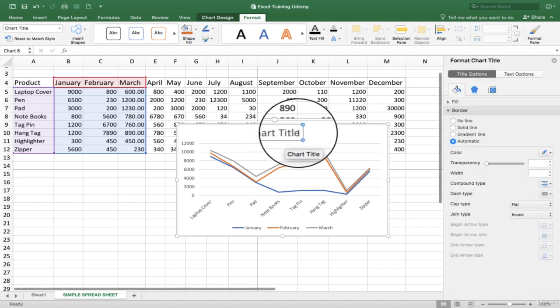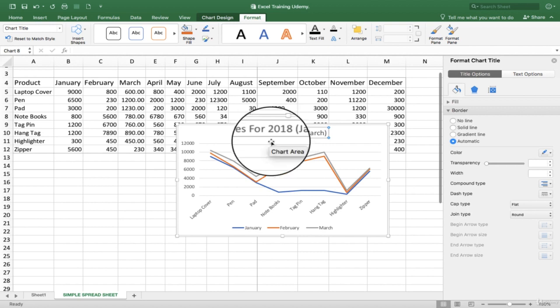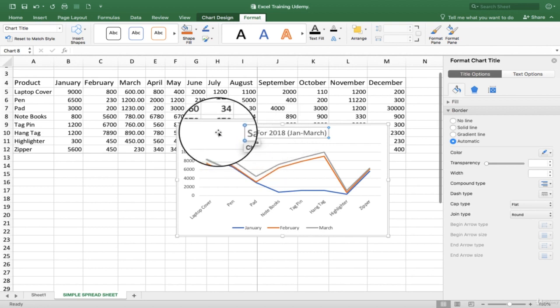By double clicking on the title, if we want to change the title, we're changing it like sales figures or sales for 2018, here 3 months, January to March, like this. So very easily we can change the title. So this way we can format the chart.